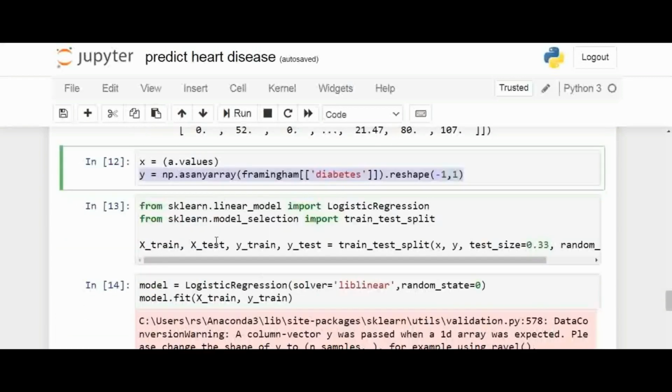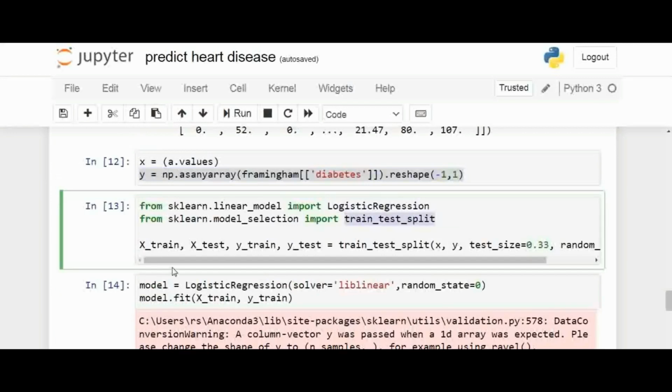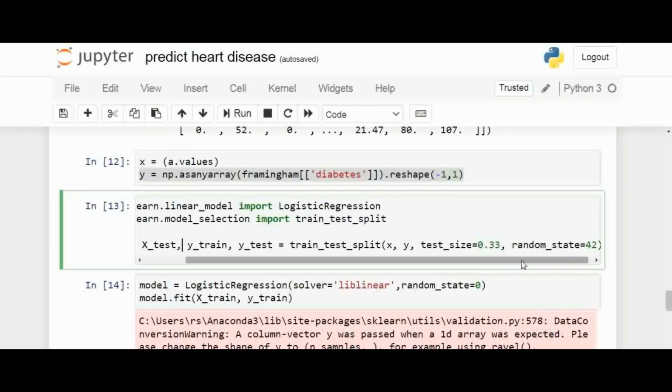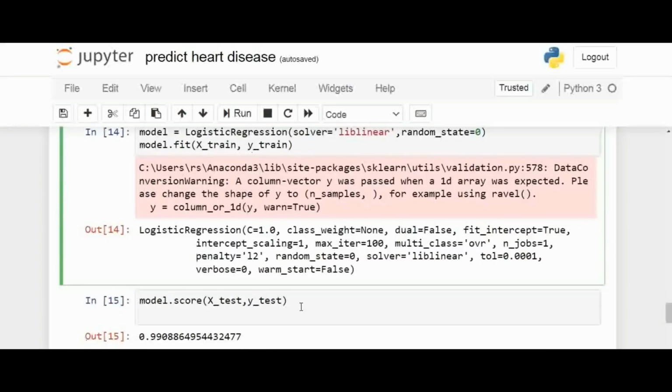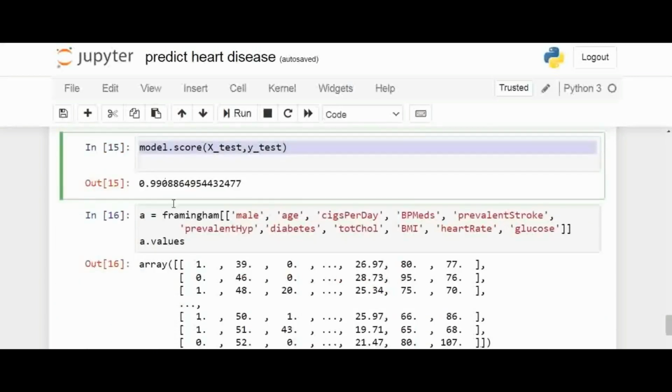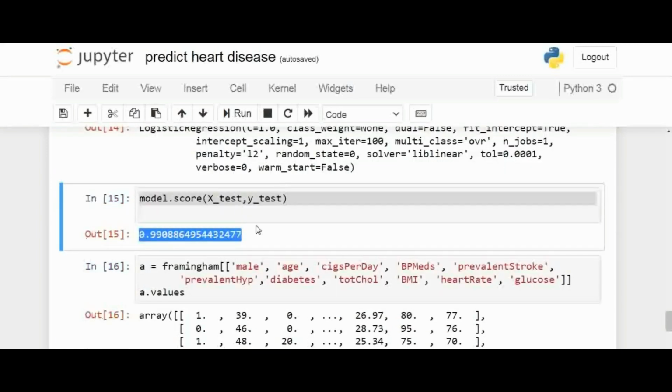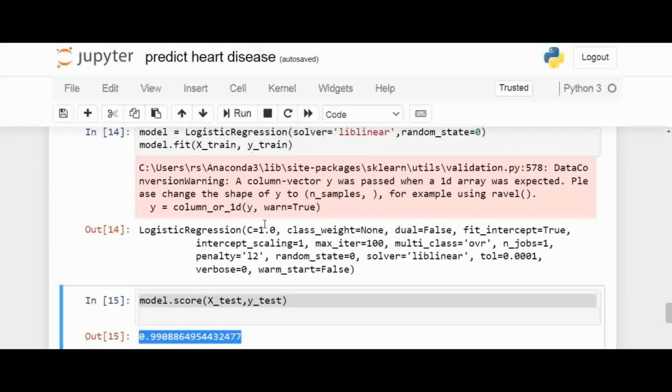Now let us build the model. I am importing logistic regression and splitting the data into train and test, where 33% of the data will be my test data, and the remaining will be my train data. Now I am initiating the model, fitting it with x train and y train, and then checking the score here. If you check the score, I am getting 99%. So you can put in the test data to check whether the person is diabetic or not, because my predictor is diabetic here.